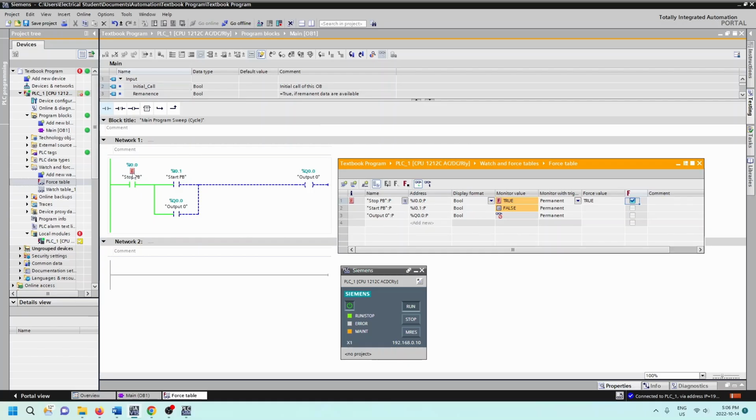And you see that we have forced that unit on with the F above there. You can see that the forcing is shown here on the stop push button. And we can see here that it's now forced to a true value. Excellent. Next thing we're going to do is force the start push button now.